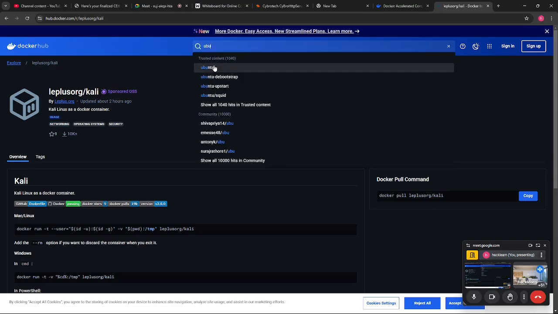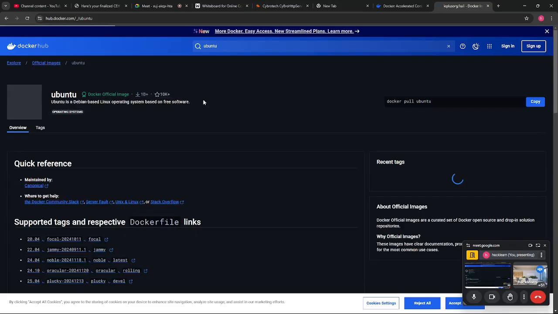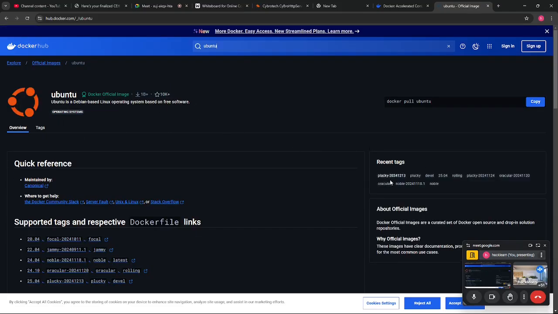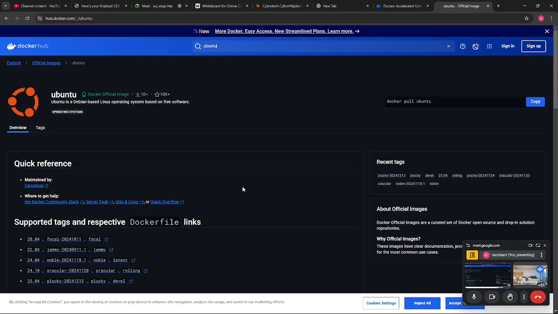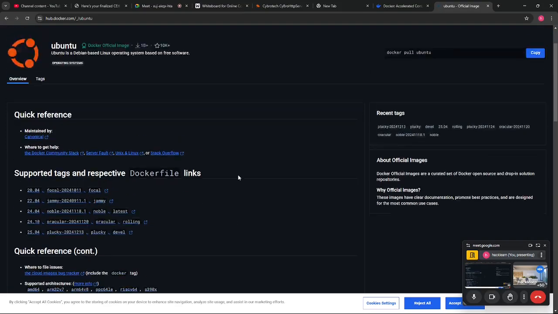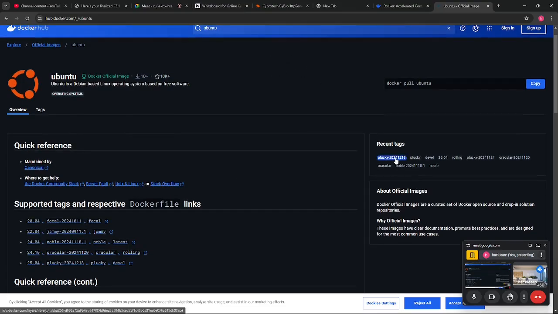Even if you are looking to run Ubuntu on your Windows, simply search for the Ubuntu image on Docker Hub. You will pull that image on your system, and you can run it. For that purpose, you don't need to download any full system.